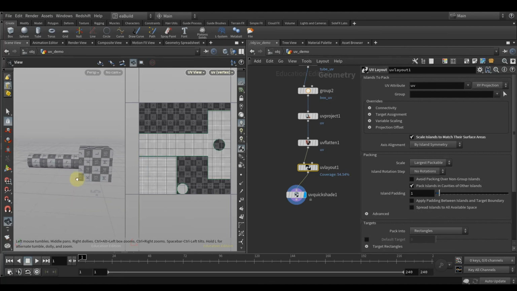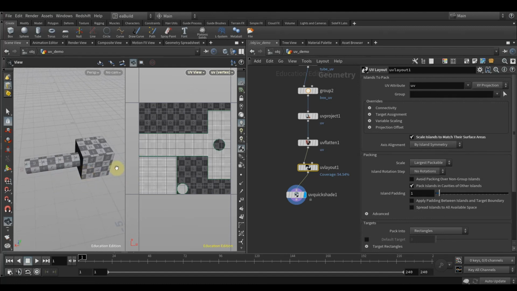It's keeping everything pretty consistent across the board, so that will mean that whenever you go next and you start creating textures for your shapes, you're not going to have textures that are going to be potentially pixelated, or some are going to be at higher resolution. You will try to keep everything at the same size and ratio. So that's a really useful way of doing that. Simply make sure that you check this scale islands to match your surface areas right here.